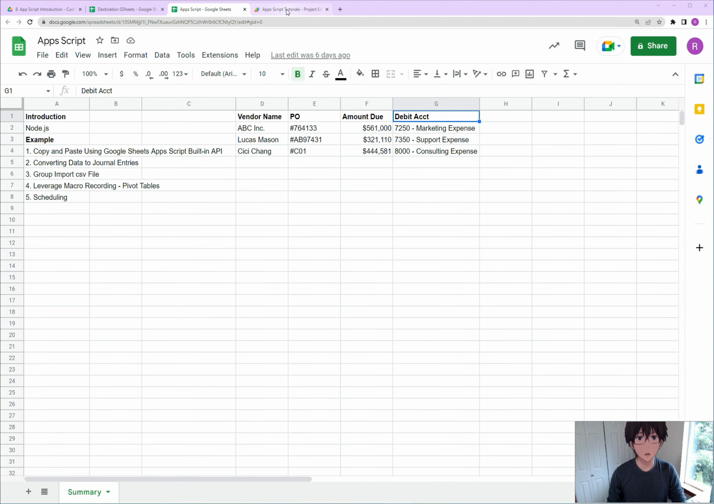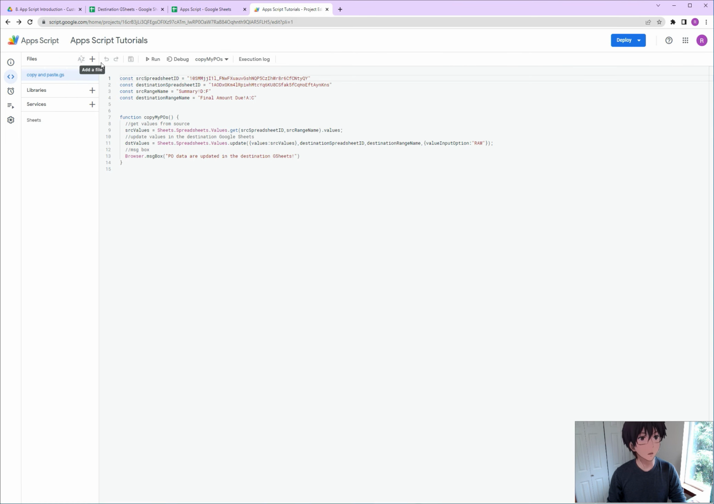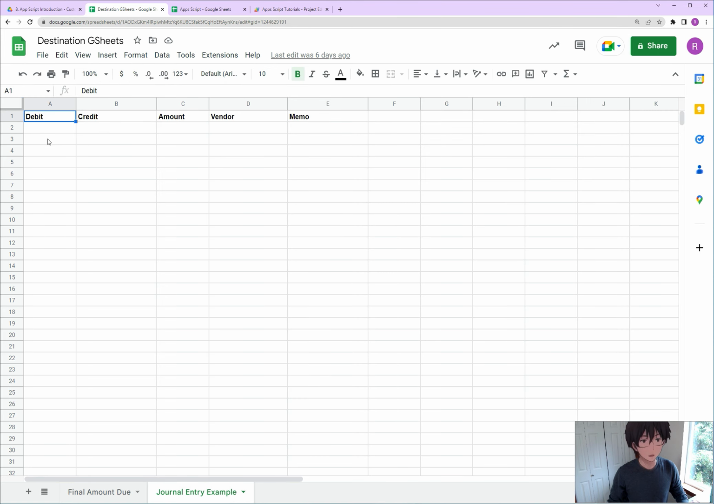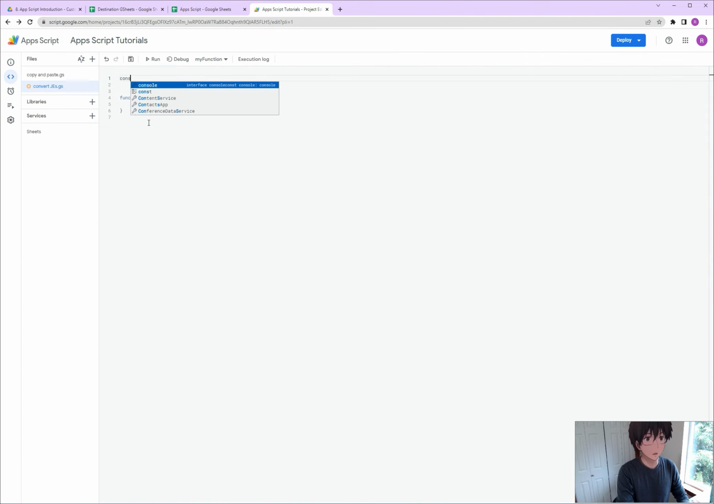Now let's start writing our code. Let's go back to the Apps Script screen and create a new file, and I will call the new file converters. Before I start writing any of the functions, I want to start by defining some constant variables: where the destination Google Sheets is at, and where my data should be. It should be in this tab, starting with cell A2 to column E. So let me start writing the constant variables here.